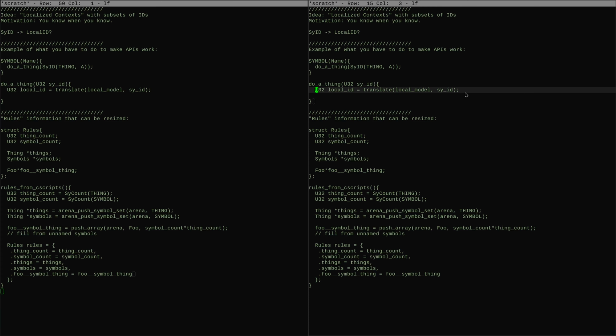Okay, so one way you could think about this is that I give you the static ID. So this isn't quite going to work as C code, but the idea is I think that the rules could carry all the information about how you translate the local context.